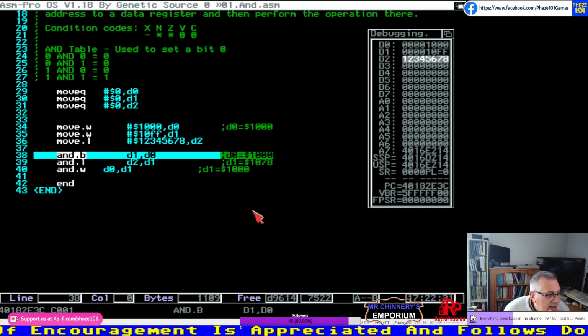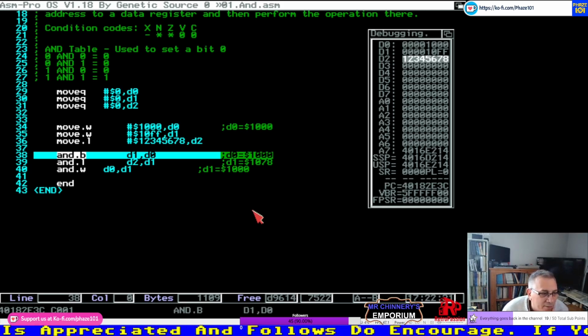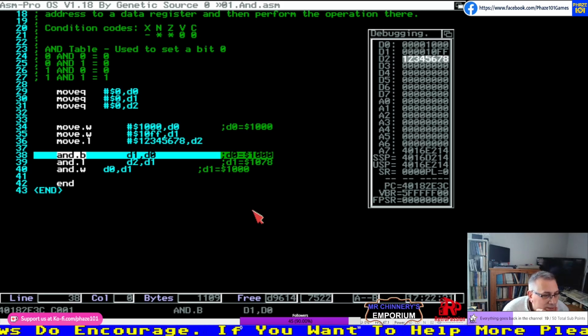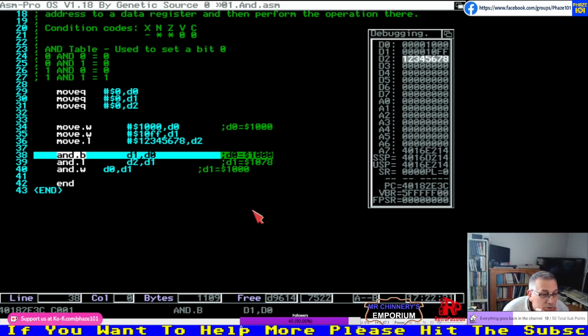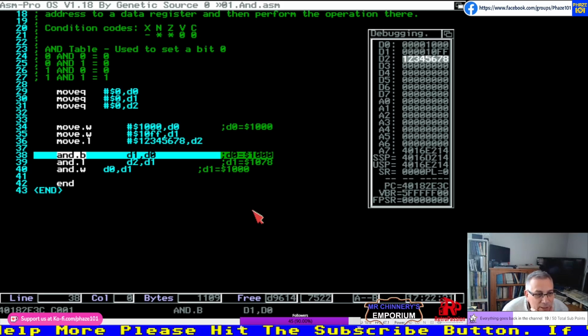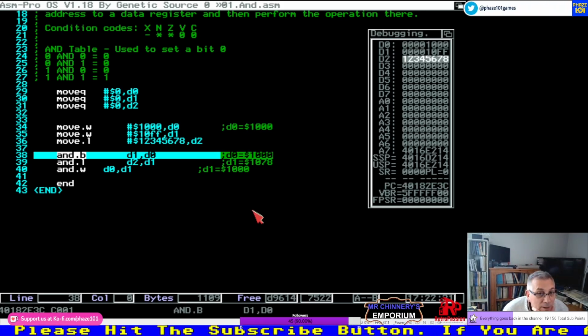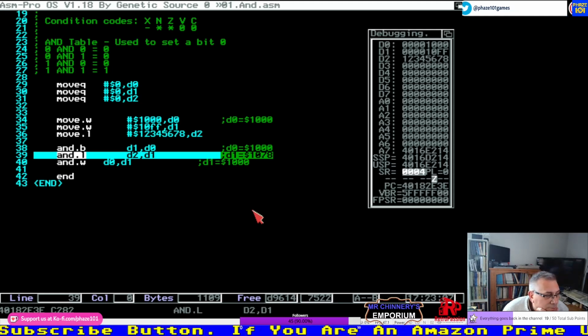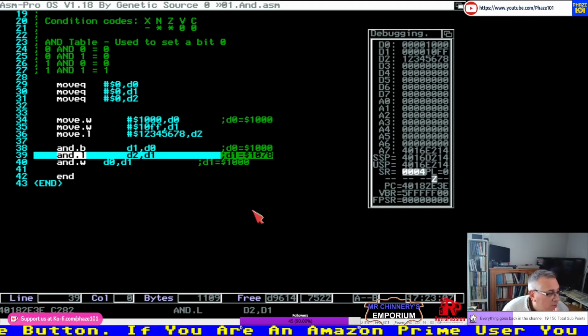Now notice AND.B, okay, so we are only working on the byte of these two data registers. So D0 and D1, AND D0 with D1 and the result in D0. D1 has ff, AND it with D0, we're going to end up with 0 because, you know, they both have to be ones, of course.